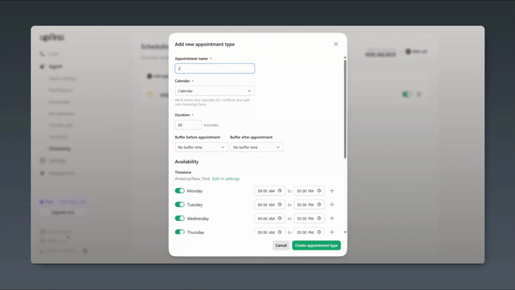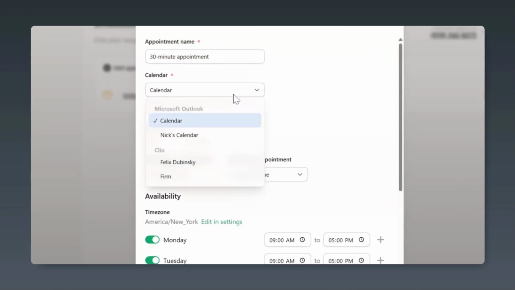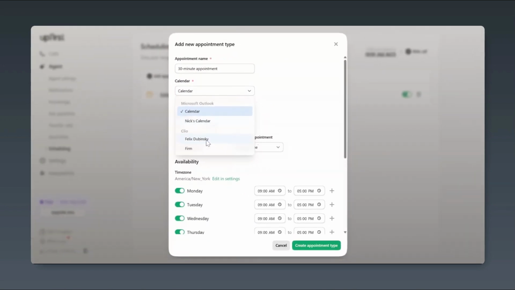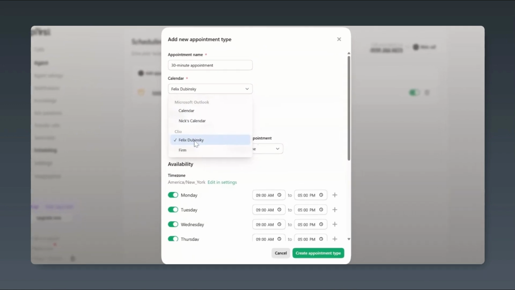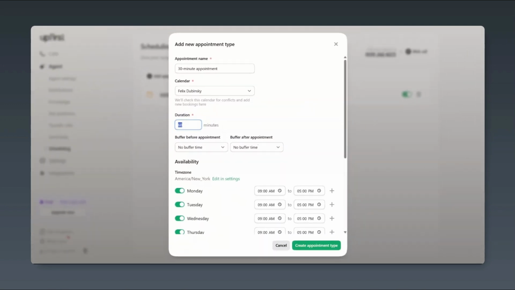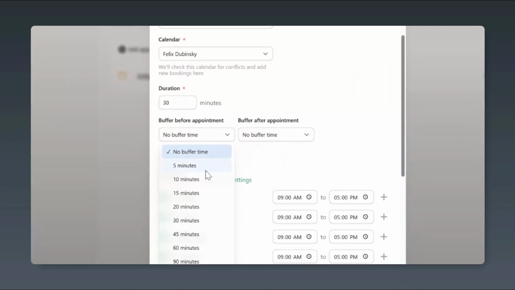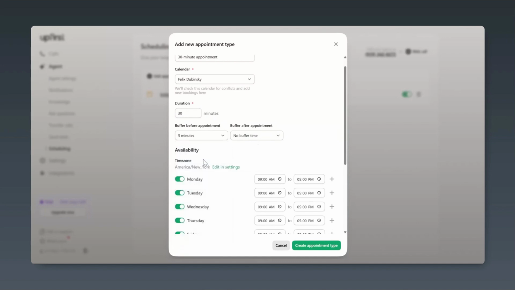Give your appointment a suitable name, like a 30-minute appointment. In the Calendar field, select the appropriate calendar linked to your Clio account. This is where your receptionist will schedule the appointments. Be sure to set the duration for the appointment. If needed, you can also choose buffer times for before and after the appointments.